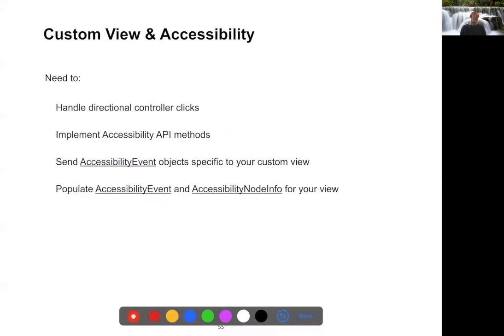You probably won't be creating any custom views. Here are some things you need to do to make it accessible.